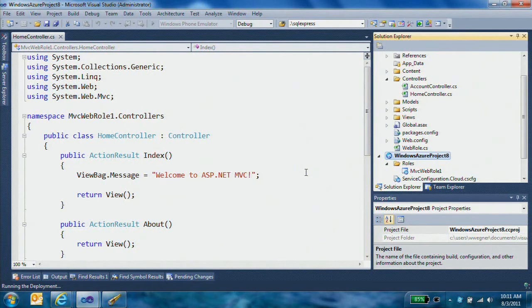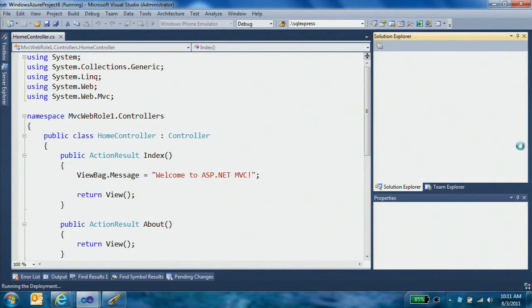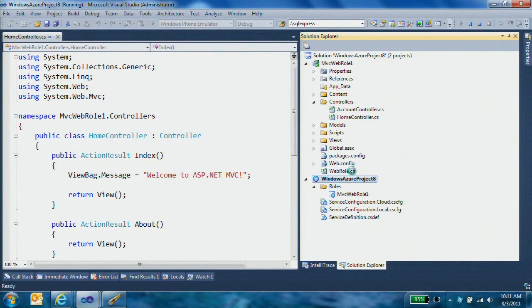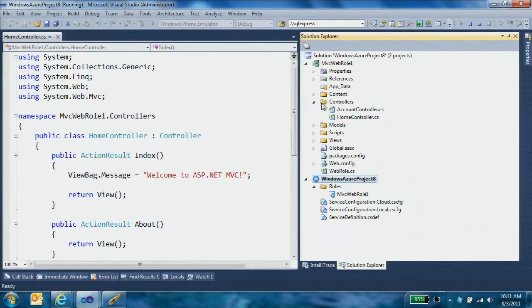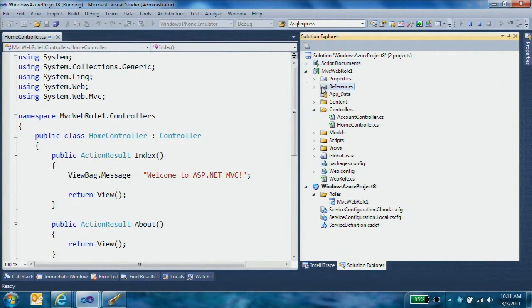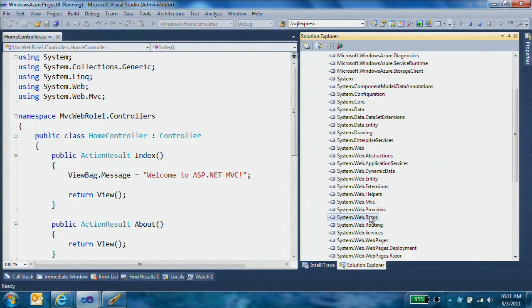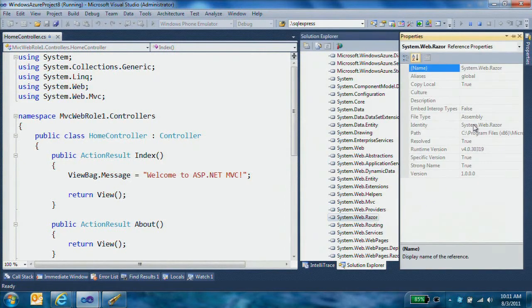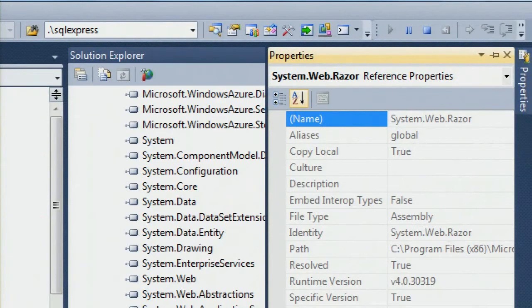A couple of things though, as this is getting started to run, a few things to point out. First of all, Steve alluded to the fact that you don't need to copy local for the references. So if you take a look at the references, if I come down here to Razor, look at properties, you'll see copy local is set to true. So I don't have to change this any longer.